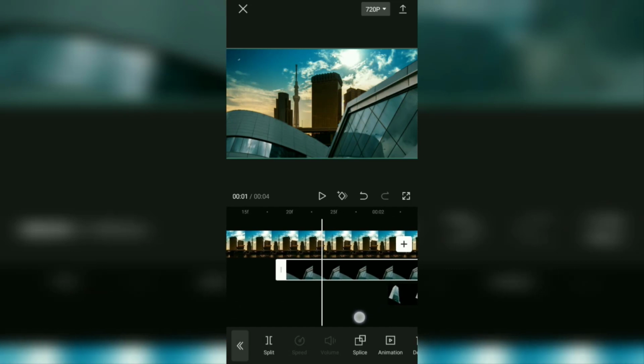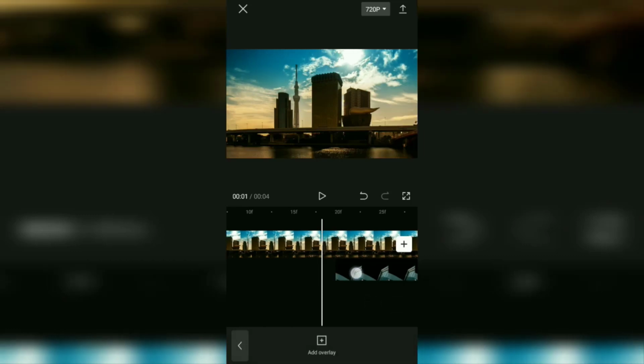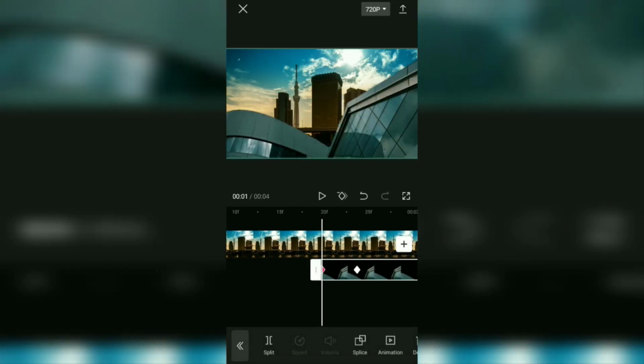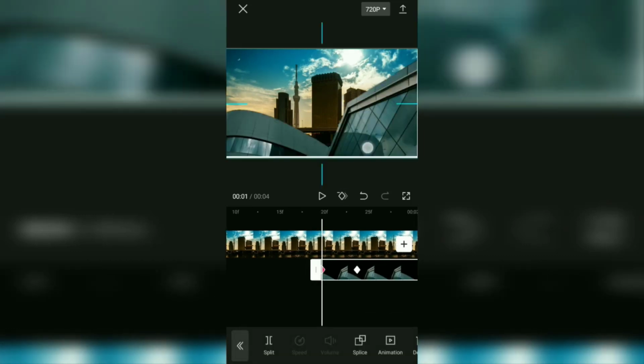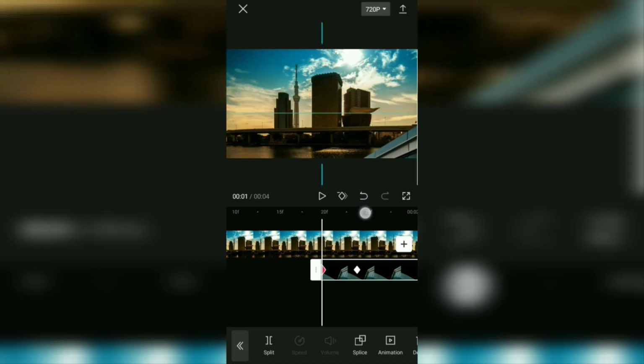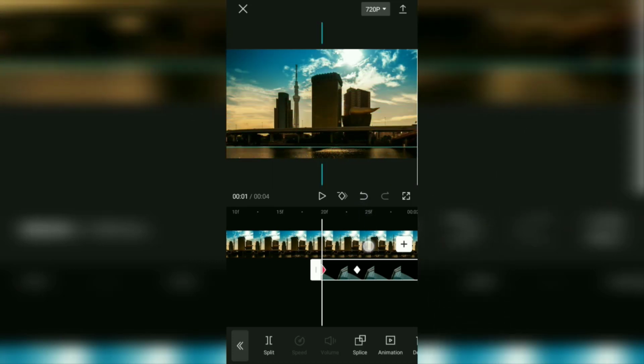Next step, add a keyframe here. And another one here. Then drag your object image down like this until it's invisible.